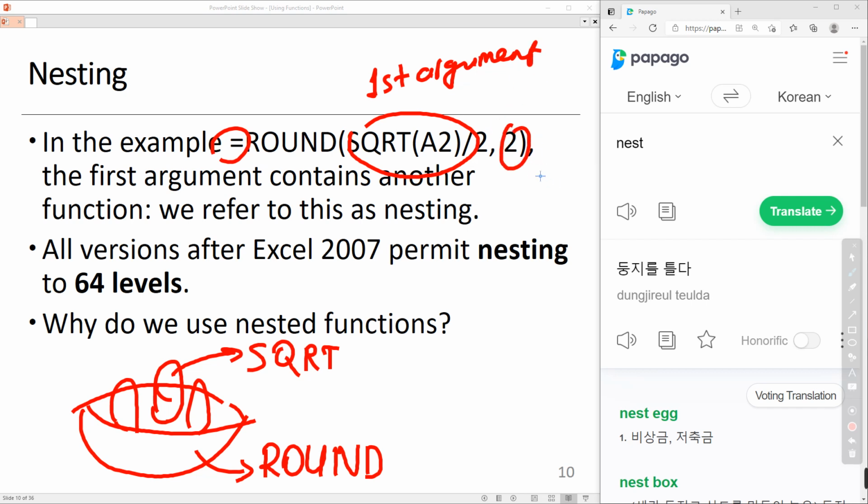And this is the second argument. Okay, the first and the second argument. It should have two arguments. So as a first argument, we may use not only numbers, not only references, or not only a range of references, but also we can use other formulas in here. So this process is known as nesting.